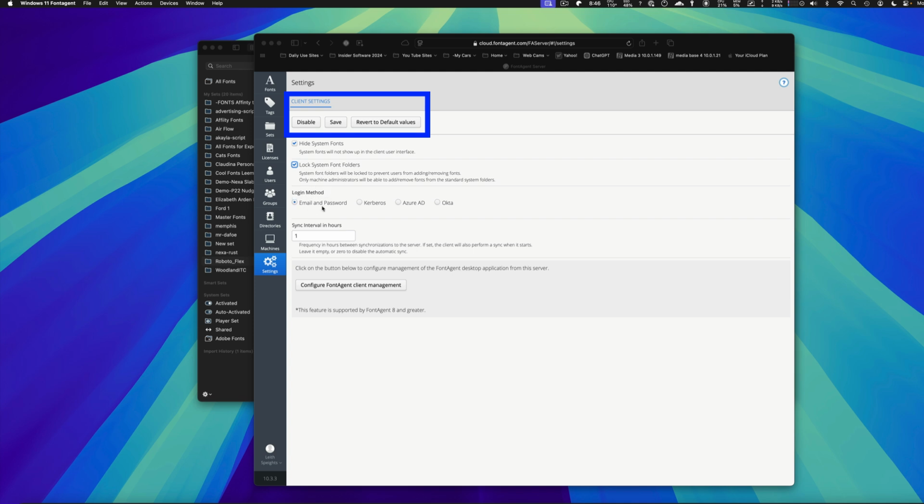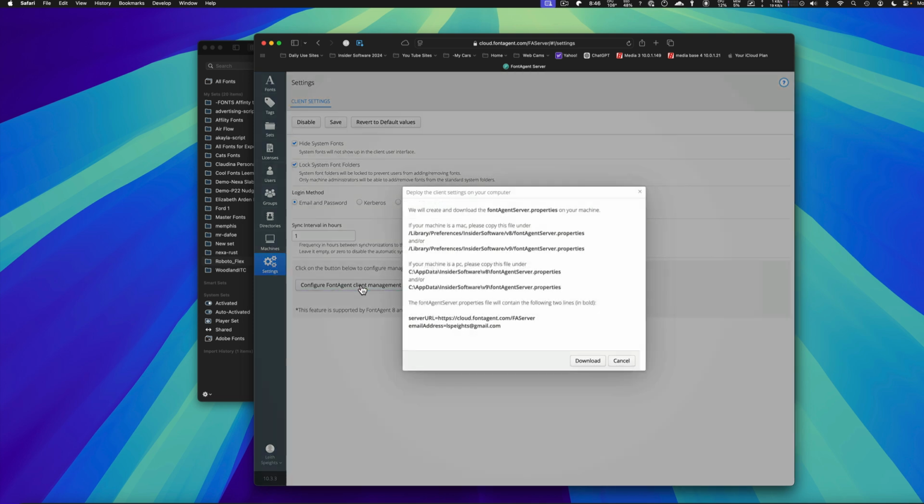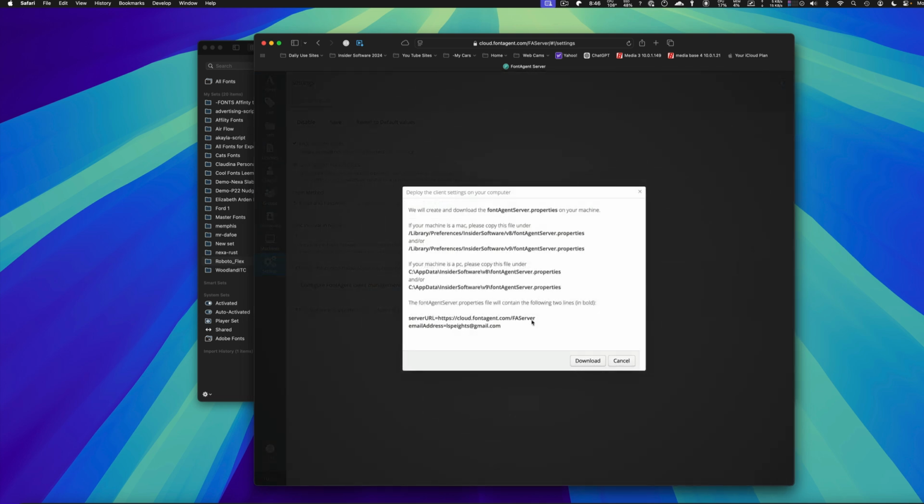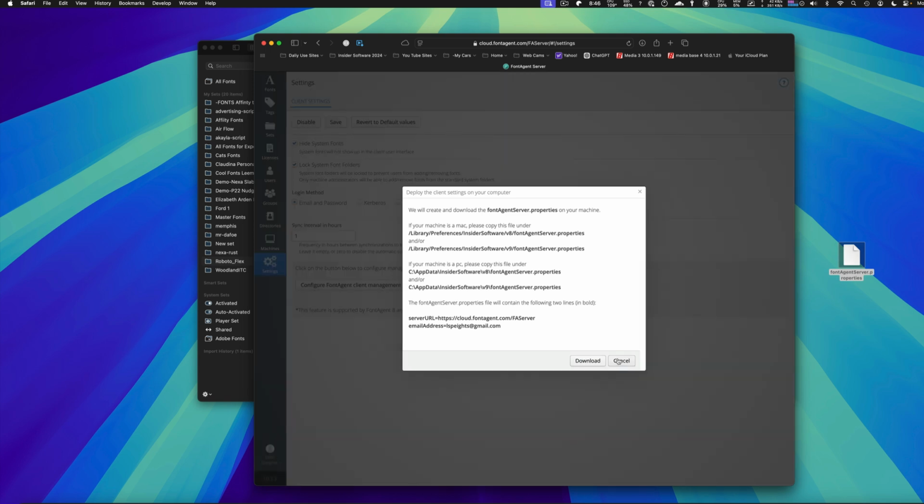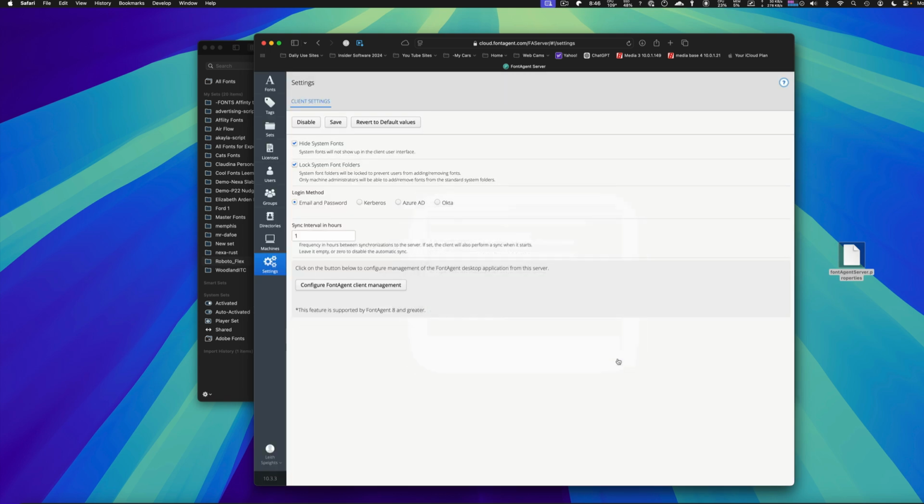The basic login method, of course, is email, password, that you're synchronizing every hour or every 72 hours up to that. And then that you go to configure client, and that will give you a window to show you where locations are. We'll talk about that more later. You'll download the properties file, which is this little document here. Once you download that, you'll put that in the appropriate client location.